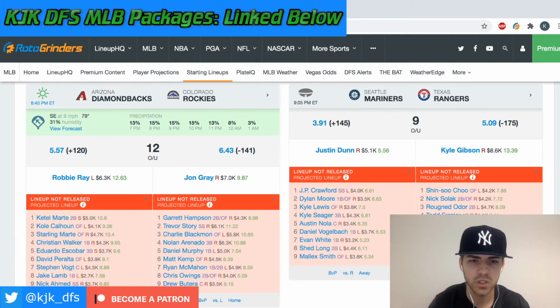Arenado's also a guy that crushes left-handed pitching, and then you've got Matt Kemp and Chris Owings down at the bottom of the order, and then Jurickson Profar, I don't mind either at that catcher spot. Really any right-handed hitters on this team. Robbie's got very impressive splits against lefties, so we're not going to really want to target them as much, but the right-handed hitting I love.